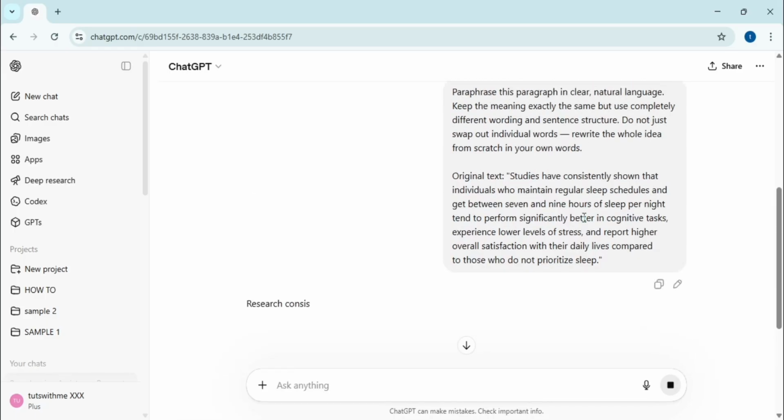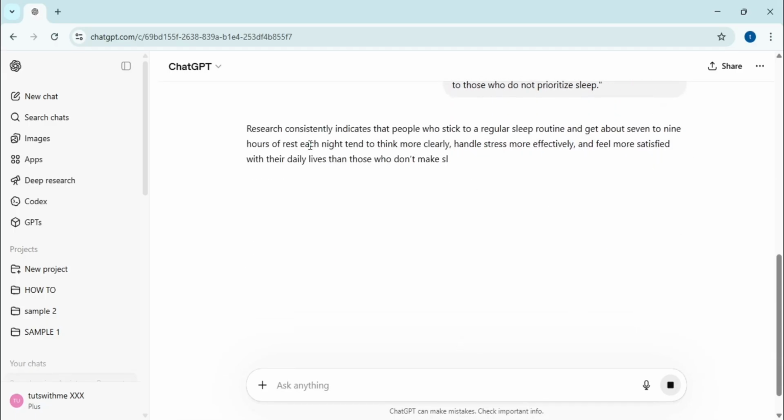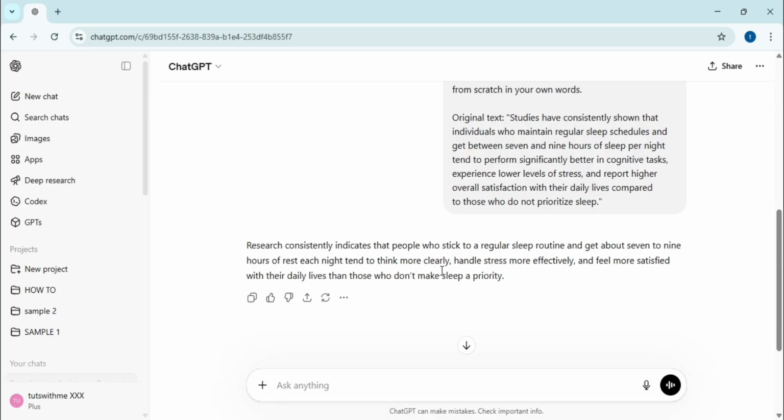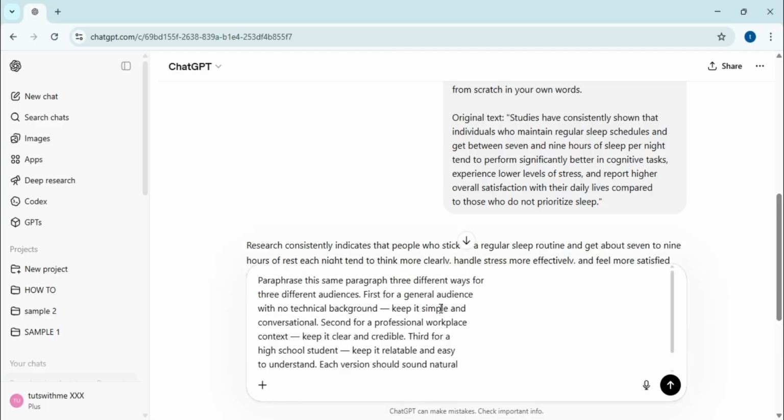As the response generates, we see a concise summary explaining that people with steady sleep habits experience better cognitive function and higher life satisfaction. This version is much easier to digest while keeping all the important data from the original scientific study intact.